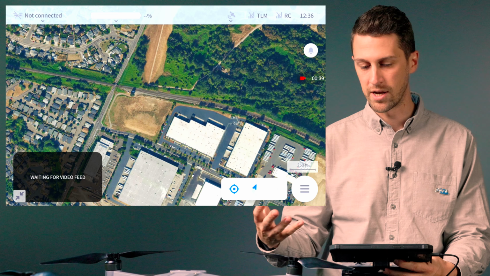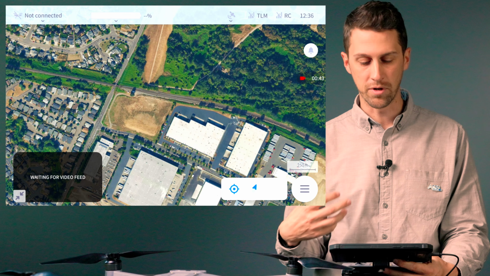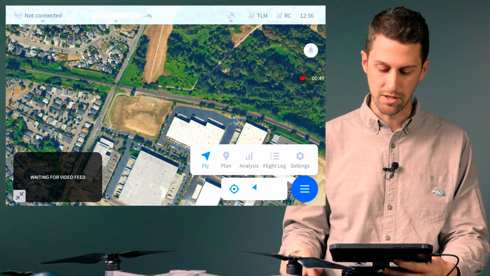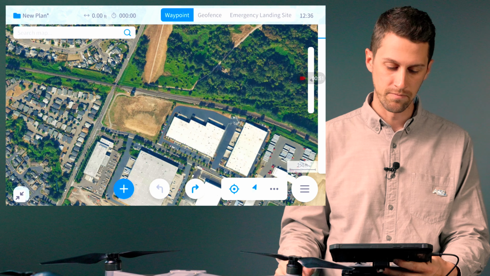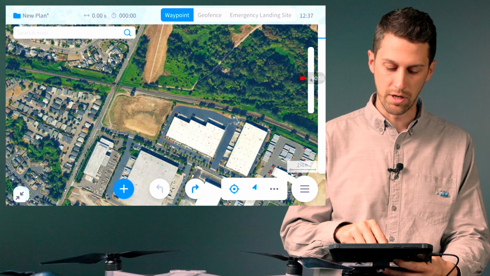Now that I've got my takeoff app pulled up, one thing to note before we get started: if you're flying in an area that's not going to have Wi-Fi signal, it's good to download those offline maps beforehand. So we're going to go down to the bottom right-hand corner, click on the navigation button and click on Plan. That's going to pull up all our plan options.